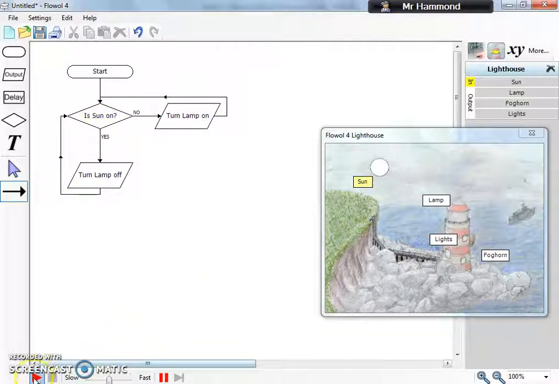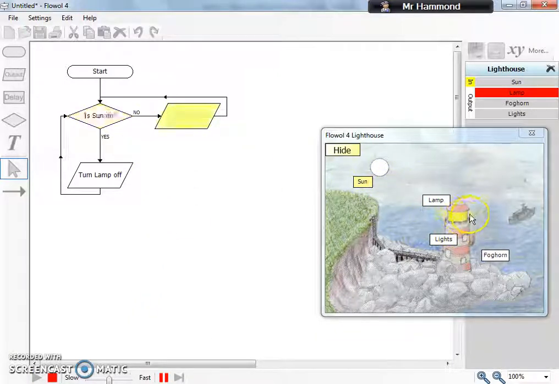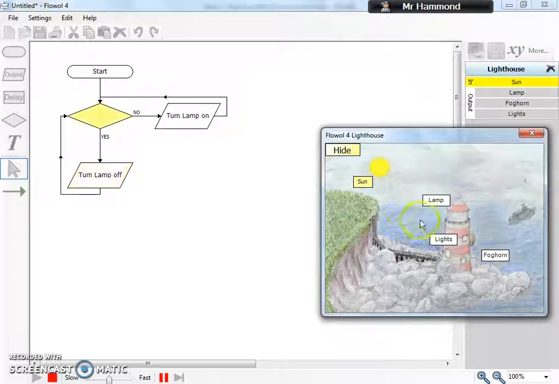And if I play this down the bottom, at the moment the sun is not on, and is that working? The lamp is on. It's night time. Turn the sun on. It's daytime. The lamp goes off. Fairly straightforward. First video done.